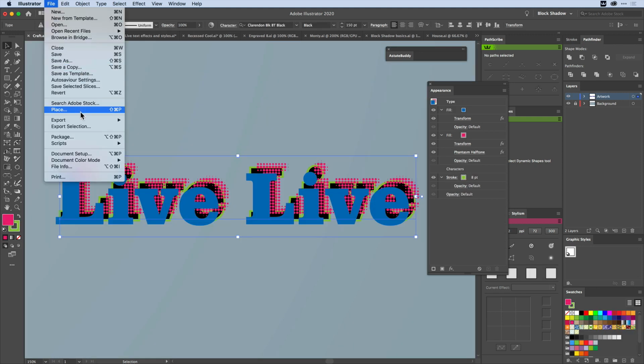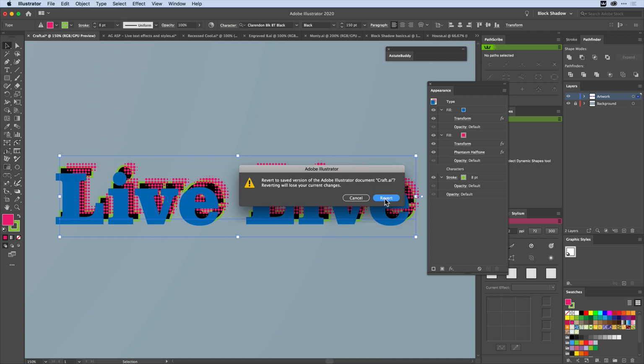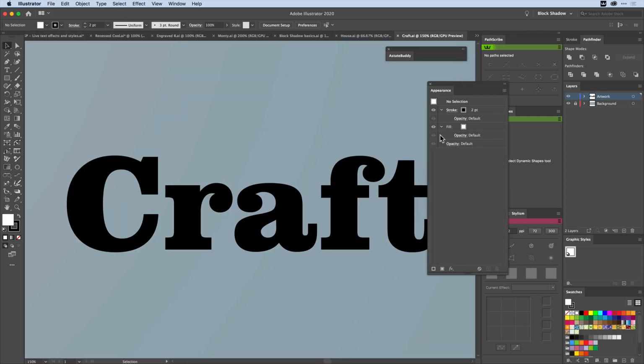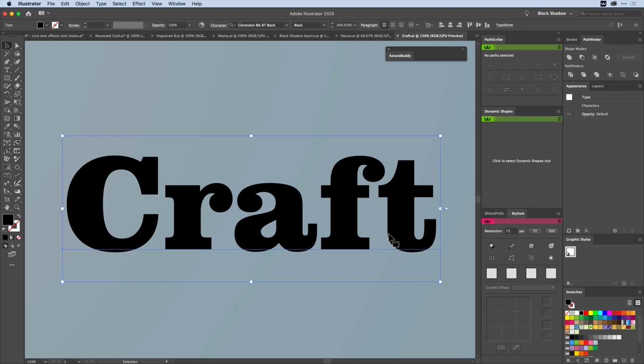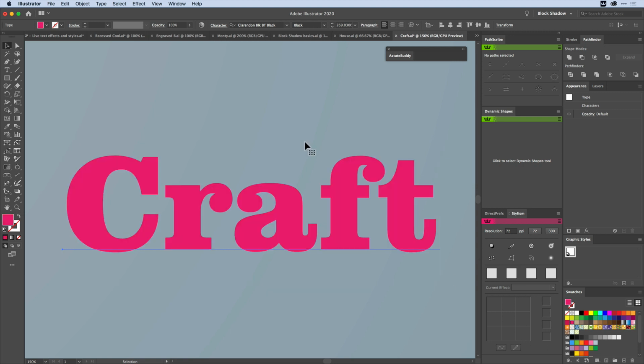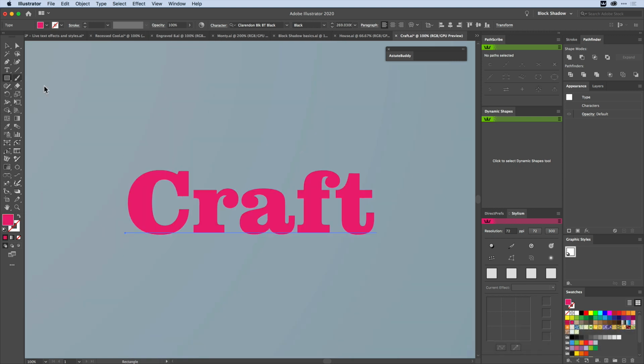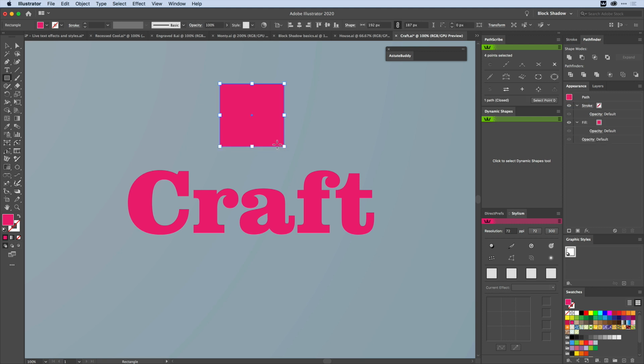I'm going to revert this to a plain bit of text. So the word crafted here. I'm going to put the appearance panel back here so you can see the whole thing. I'm going to start by giving the text a vivid color so you can see what it is. I'm going to draw any shape, it doesn't matter what, because I'm going to delete it in a second.